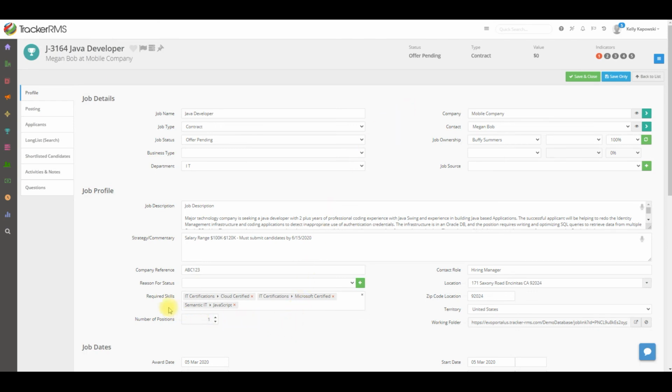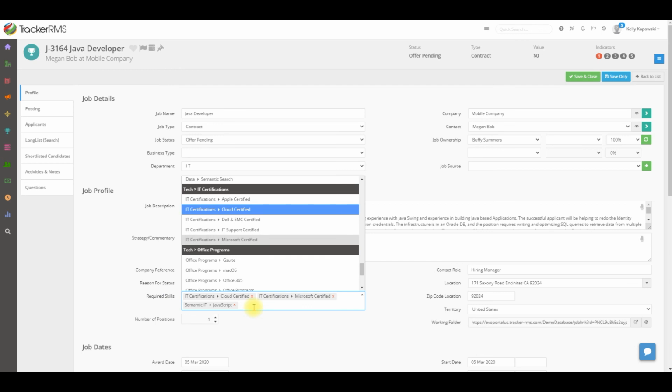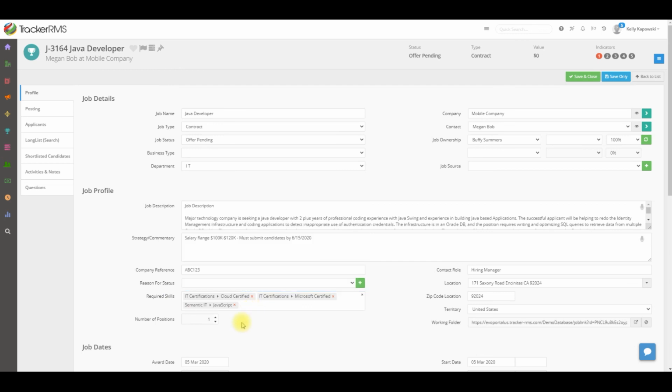The next field down is going to be our required skills. If you have set up skills in your system and there are required ones for this job, you'll want to click into this area here and add those required skills. Once you save the job and go to run a search, these skills will be automatically filled out inside the long list for you, so you do not have to remember them.